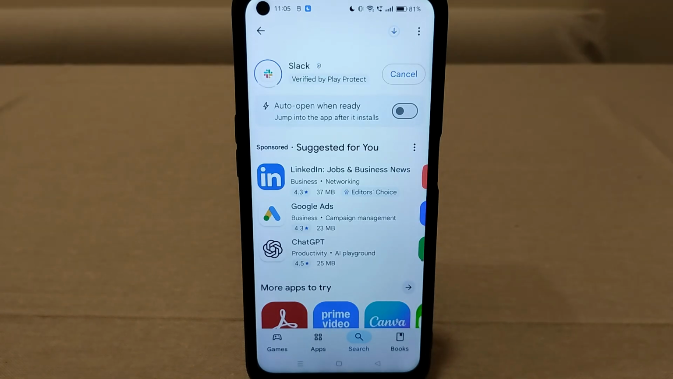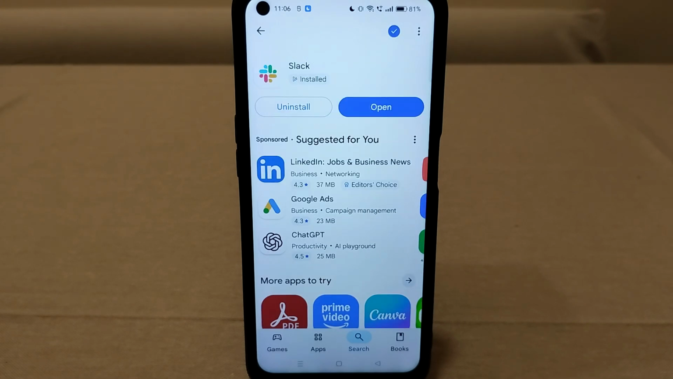Your Android device will begin downloading Slack automatically. Depending on your internet speed and device, this may take a few moments. Once the download is complete, Android will install it for you without any extra steps. After the installation finishes, you'll see an Open button on the app page. Tap that to launch Slack right away. You can also find this Slack icon later in your app drawer if you want to open it from there.